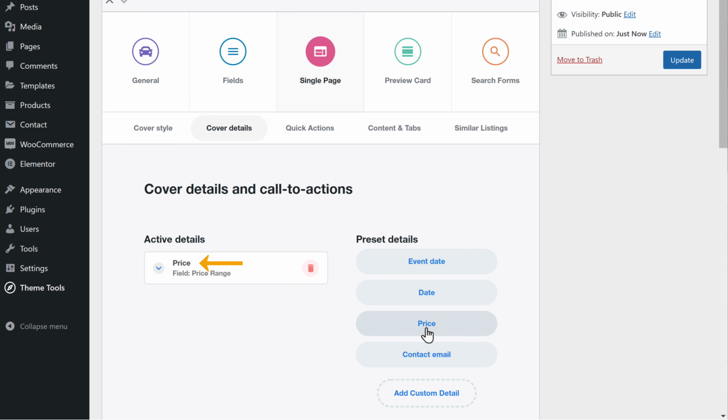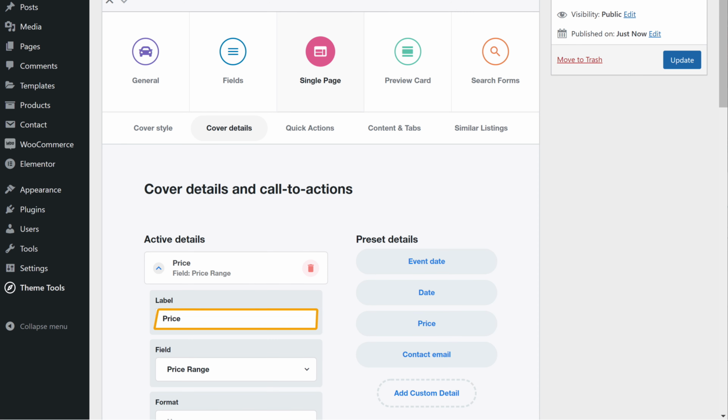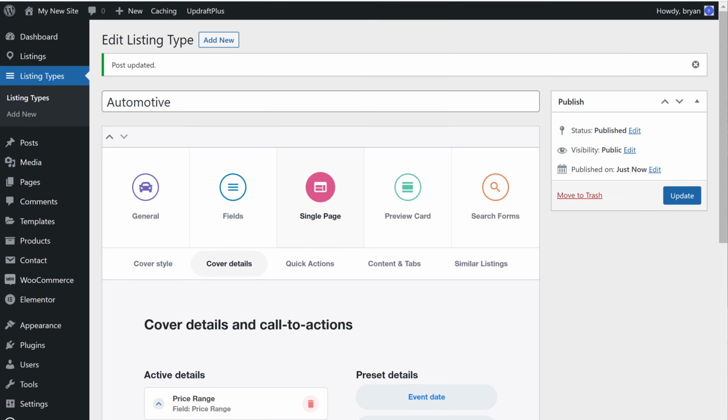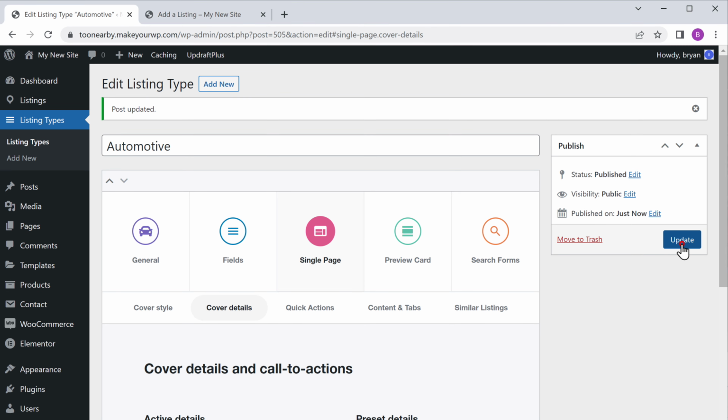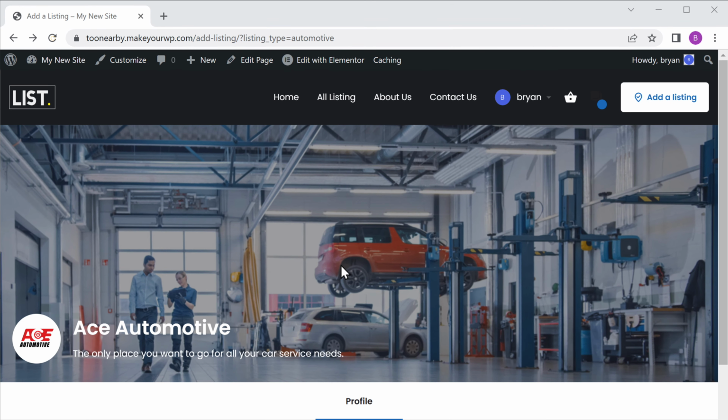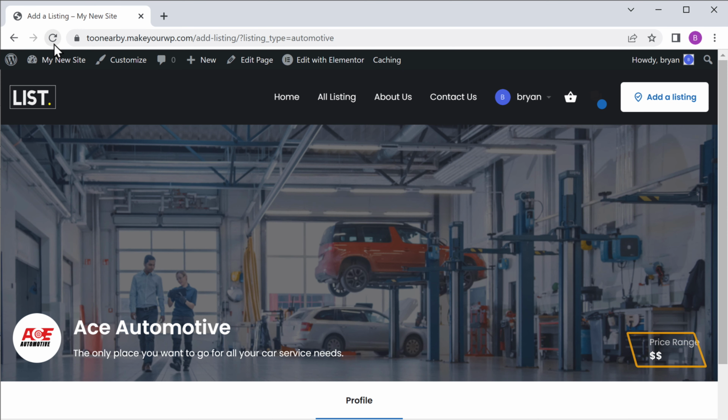Now to change this name, just click on the detail, then enter the name you want. Once you've added the details you want, just scroll up, click update. Now if you go back to our listing and click refresh, you can see that the details have been added to our cover section. In the same way, you can add the other details that you want on your cover section.